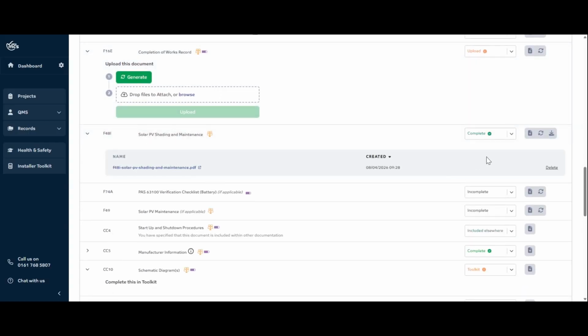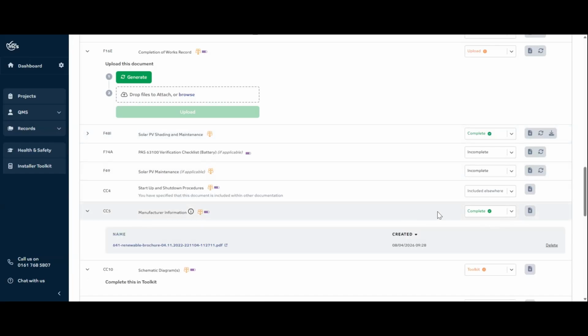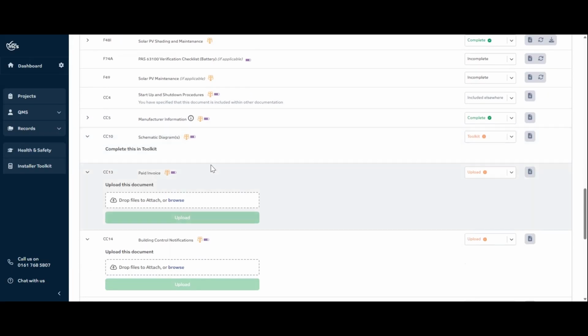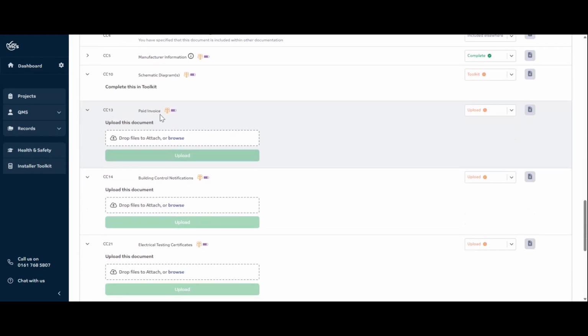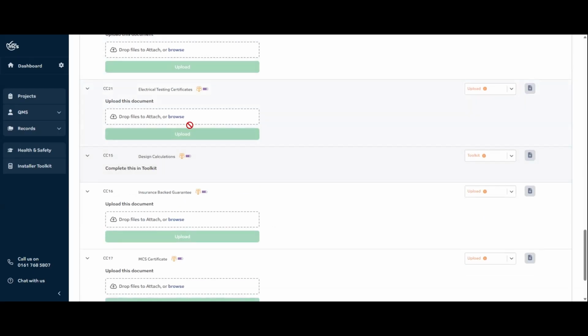Shading and maintenance was automatically generated, so that has been marked as complete and it's sitting in there. Same as the manufacturer information, because I added that in my template to come from my document bank. I've specified that my startup and shutdown procedures are included elsewhere. Once I complete the schematic diagram in Toolkit, it's going to pull through to here, and then I would obviously upload all of my information that we don't provide you. So things like your invoice, your building control notifications, your electrical certificates, etc. You can attach them to here.